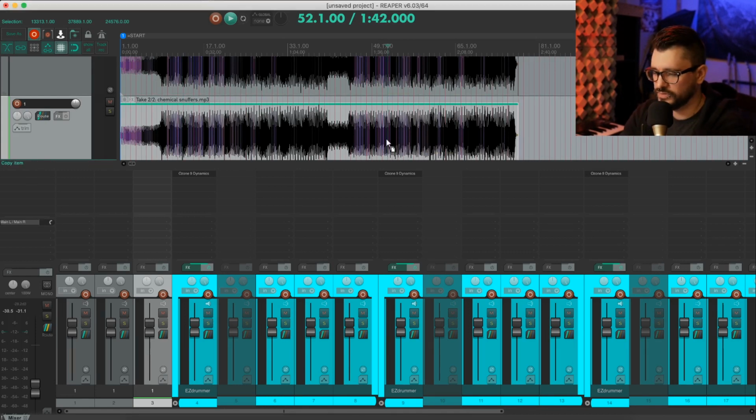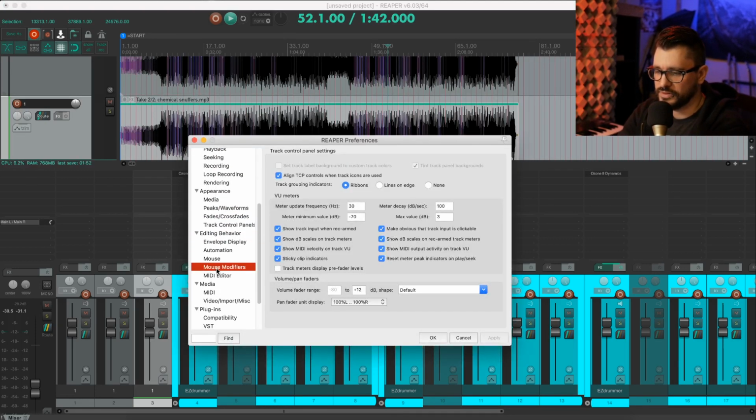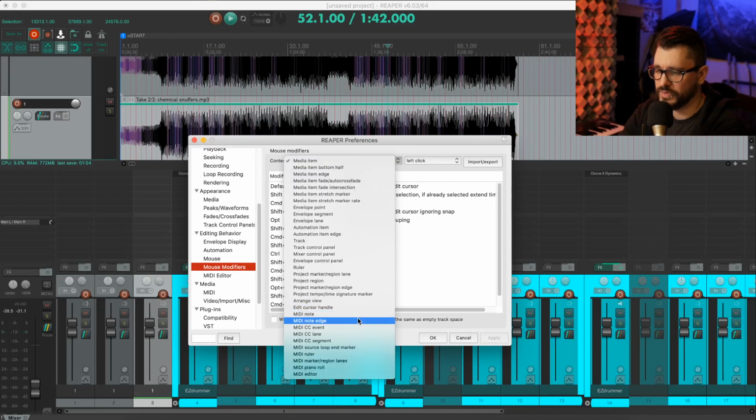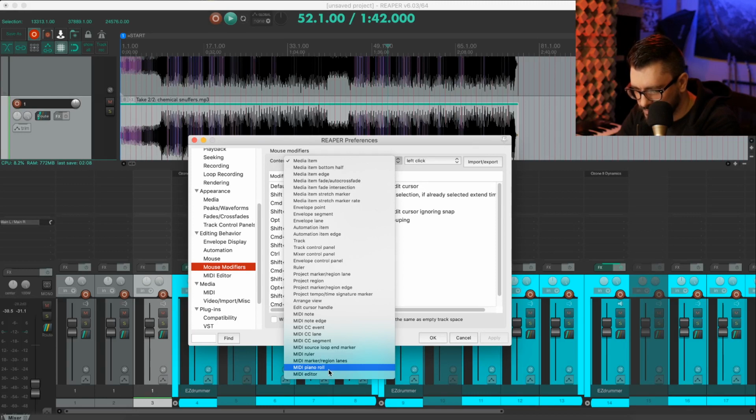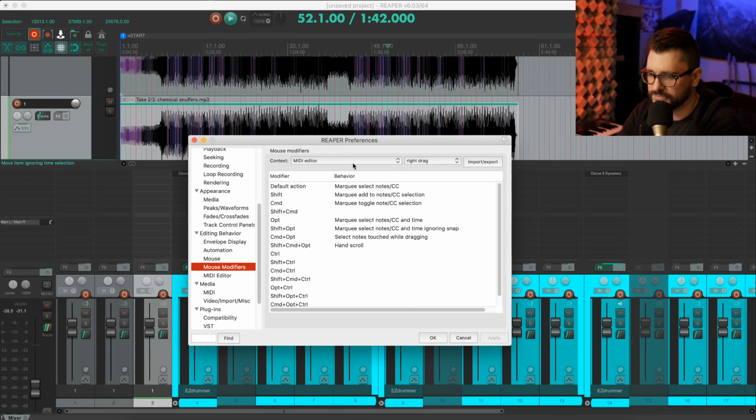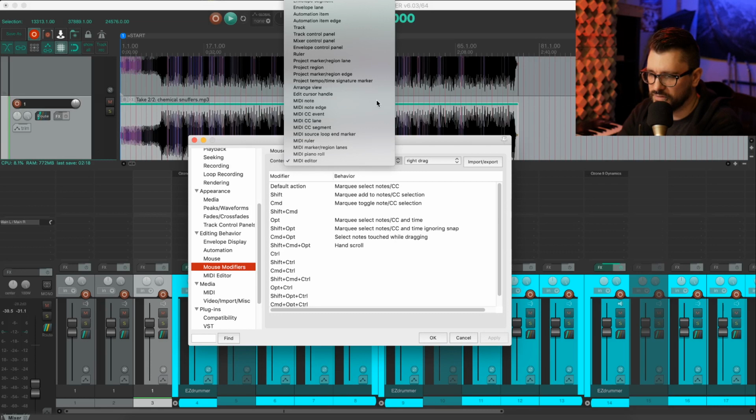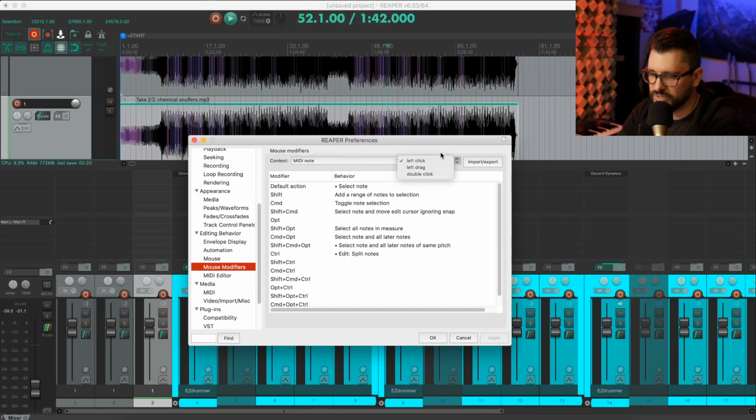I would probably just go into the mouse modifiers. And in here, you've got tons of options for, was it MIDI? Which one is it? Oh, yeah, just MIDI editor will probably be that one. This has right drag options and MIDI notes, left click, left drag, double click. So all of those options should be in there.